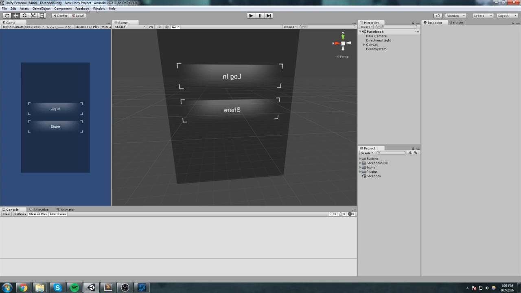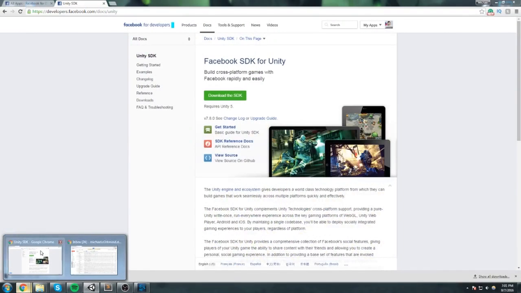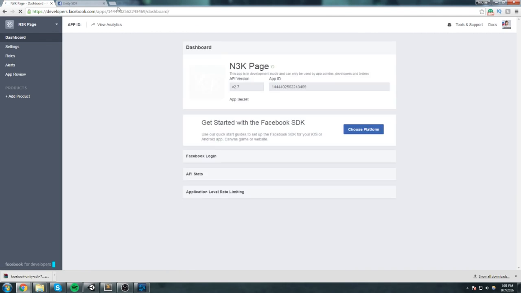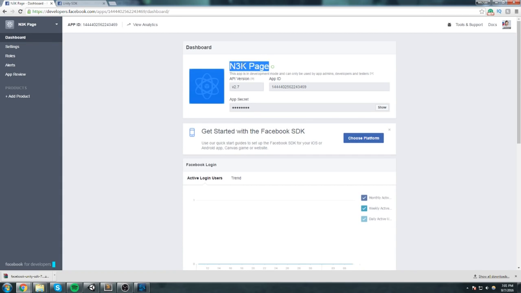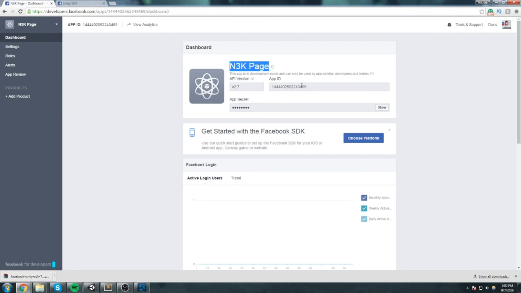We also have some new buttons up here. As you can tell, we have the Facebook button. Let's go ahead and click on that, go under Edit Settings. Don't really mind the error for now. We need an app name and also an app ID, which is information we can get right here on our Facebook developer account. So I'm going to click on that just to have some more information. Our app name is N3K page, in my case, of course. So I'm going to be copying this over here. And same thing for the app ID.